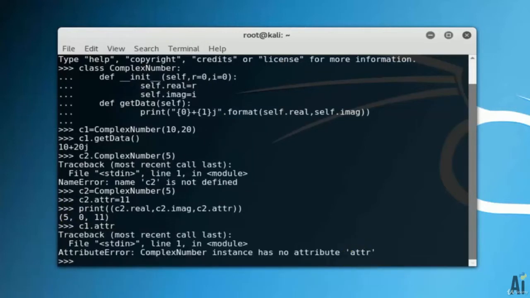An interesting thing to note in the above step is that attributes of an object can be created on the fly. We created a new attribute attr for object C2 and we read it as well. But this did not create that attribute for object C1. Both are different.